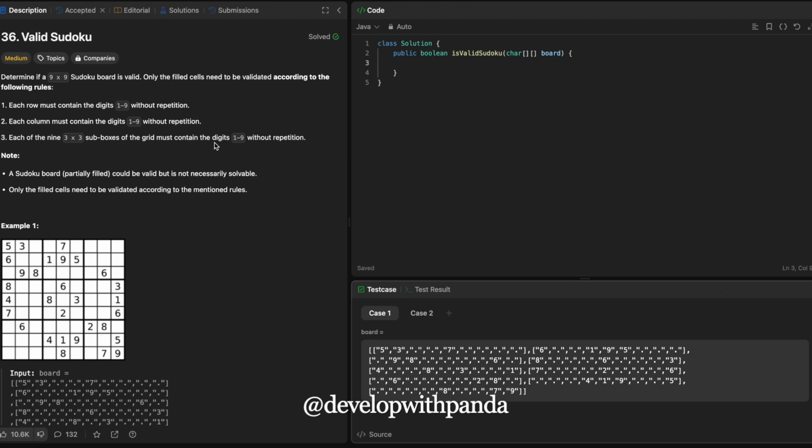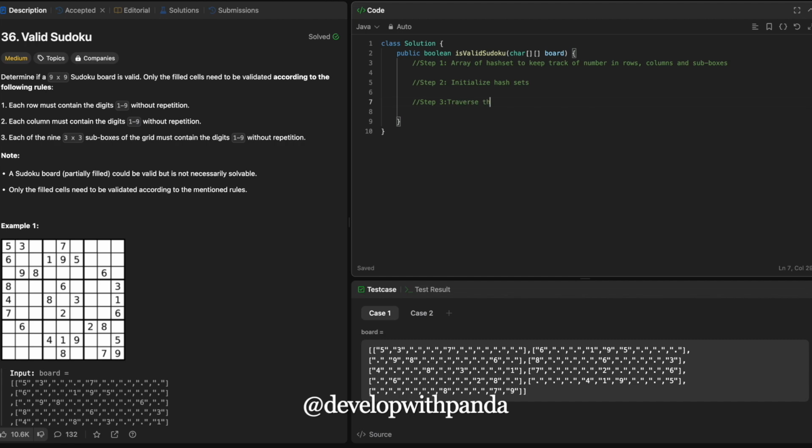To solve this problem, we are going to use hash sets to keep track of seen digits for rows, columns, and sub-boxes. So here is the plan. In the first step, we will create an array of sets to track seen numbers in rows, columns, and boxes. In step 2, we will initialize the hash sets. In step 3, we will traverse each cell in the board.